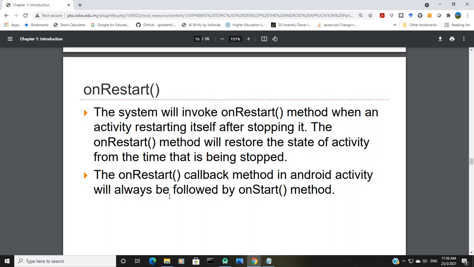So in this method, it will return back the memory from when the onStop method was called.